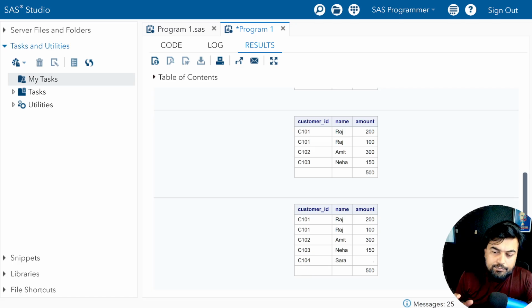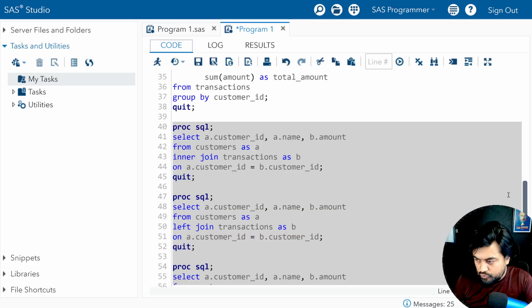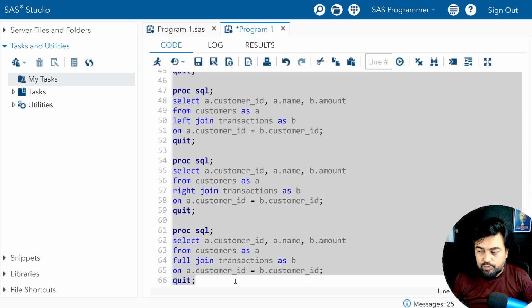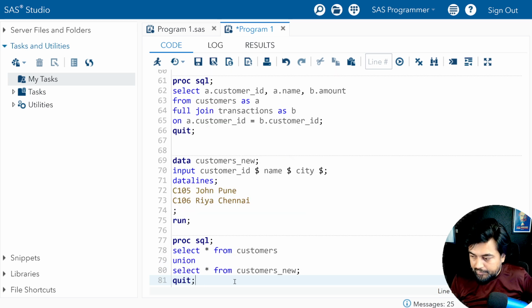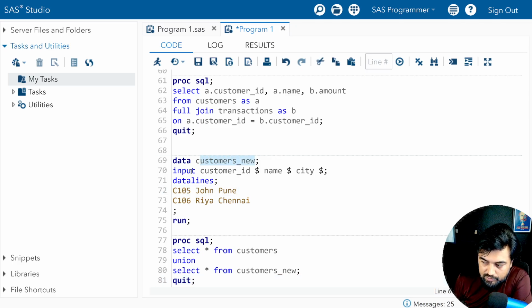Now let's talk a bit about union. Union is an operator. Union is not considered a join, okay, but it's very important, so you should know that. How do we write the union? So what I'm doing, I'm just creating a customer new input. Inputting 2 values only. Just forget whatever we have done as of now. So you can see in input customer ID and then name and then city, all of them are characters. So that's why I'm using this dollar symbol there. And then PROC SQL select star from the customer table. Where's the customer table? On the top.